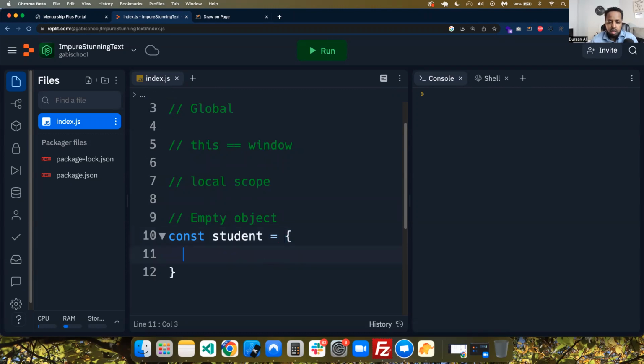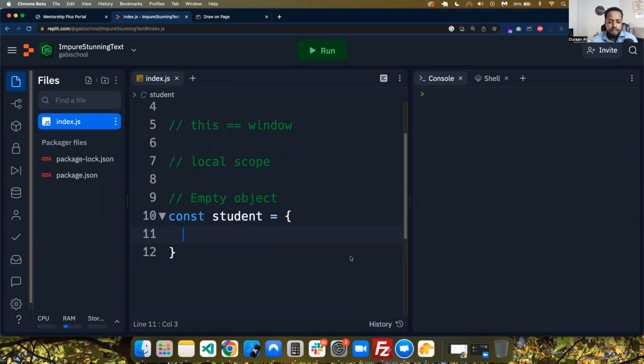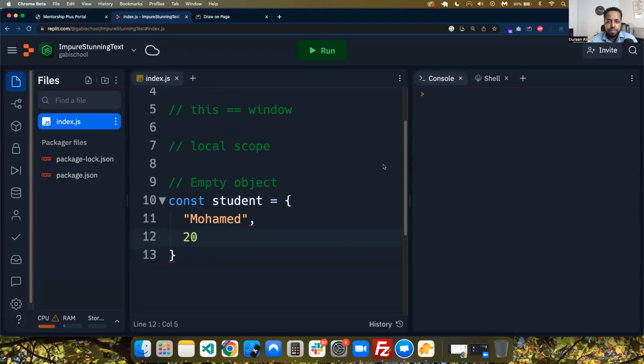So if you want to create an empty object, that's how you create it. Okay, now we want to put some information about the student. Who remembers how we write something in an object? What do we use? Let's say we want to write the name of the student. Can we say something like Muhammad? And maybe the age, 20. Who can help me with this? How do we write something in an object?